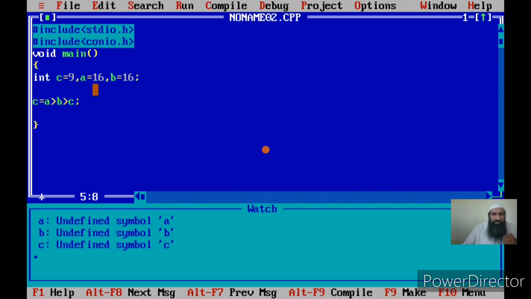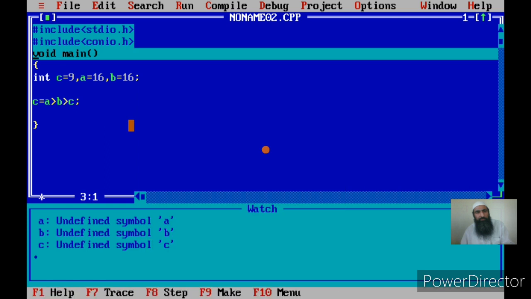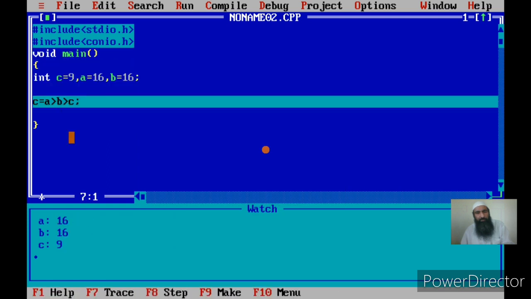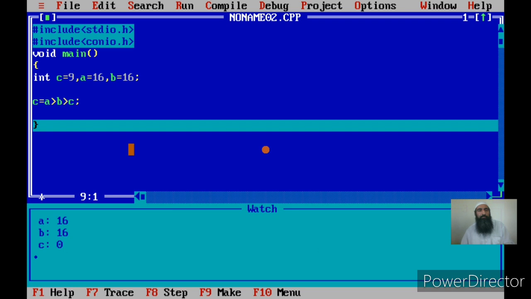Now A's value is 16 and B I have initialized as 16. Is 16 greater than 16? No. So it will produce a false result. False result means it will produce a 0. Then that 0 will be compared with C. Is 0 greater than C, that is 9? No, that is false. So the overall result of this will be false. Let us check. What is the value of C after this? So it is false. C is 0. Okay.